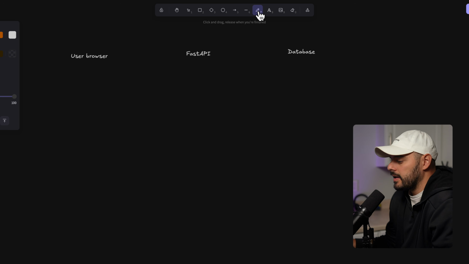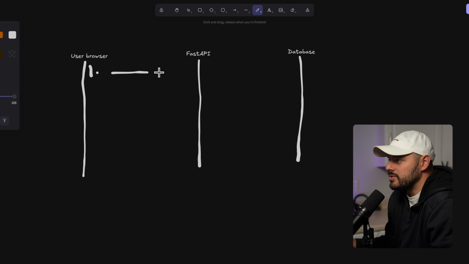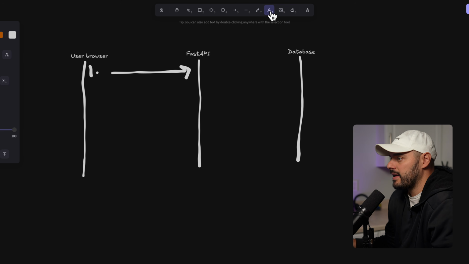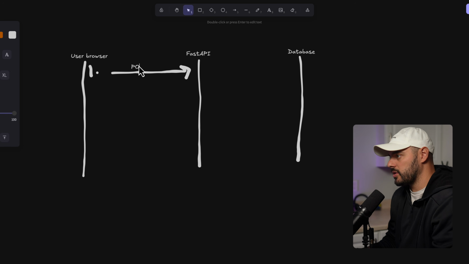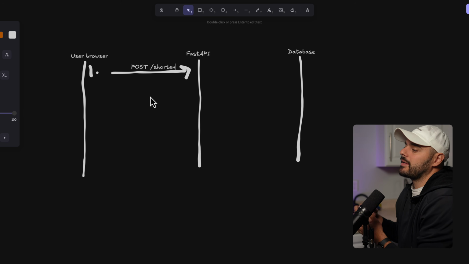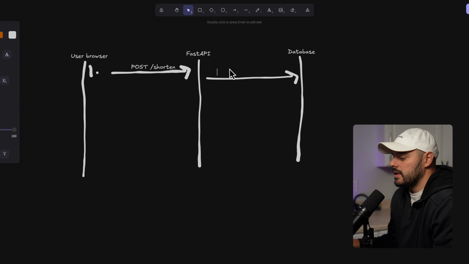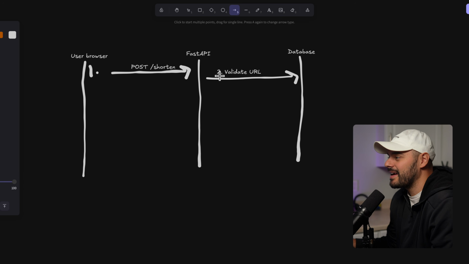Now we're going to create a diagram, and we're just going to make some lines right here. This is the flow of what's going to happen. Number one is we need to make a call to FastAPI from our user browser, right? And this is going to be the POST call of /shorten, where we're going to pass in a long URL, and we are expecting it to shorten it somehow. Well, the next step is number two, which is to validate the URL. We need to make sure that, hey, this URL is validated. We don't want to just waste time doing something that's not validated.